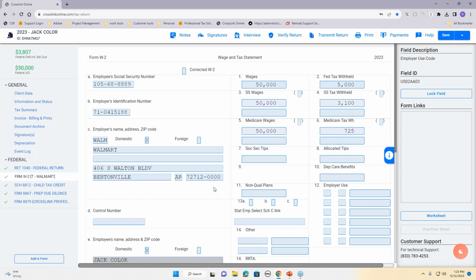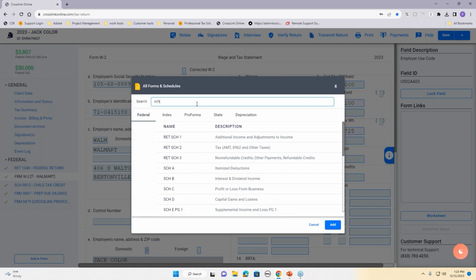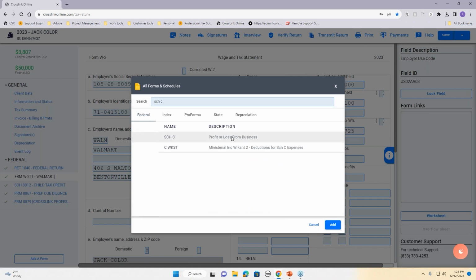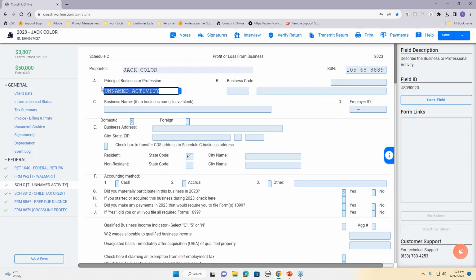Moving on from our W-2, I'm going to go ahead and add a Schedule C and show some quick depreciation here. So these are popular forms that we all go through. We'll add in the Schedule C and click Add. Okay, what type of business am I going to do? I'm going to do like an Uber driver. So I'm just going to put driving.